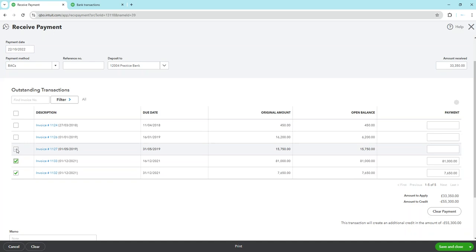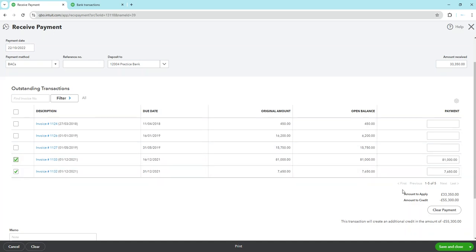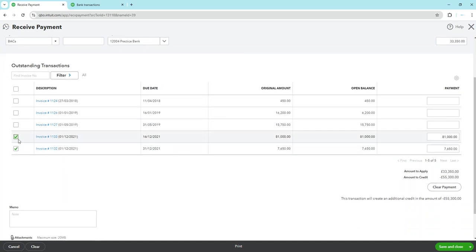But when I've done that, you can see QuickBooks has over allocated that amount, but you can correct it. It is best to do this manually where you have a bulk payment. So I want to allocate this payment against that. On this invoice, there's a balance of 6,200 left to pay.